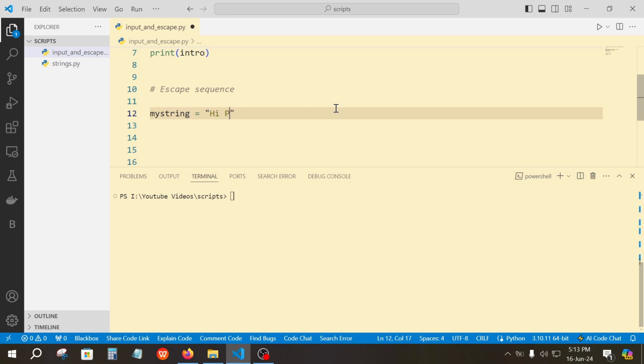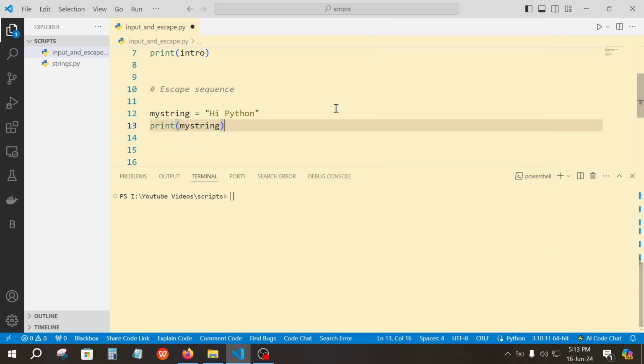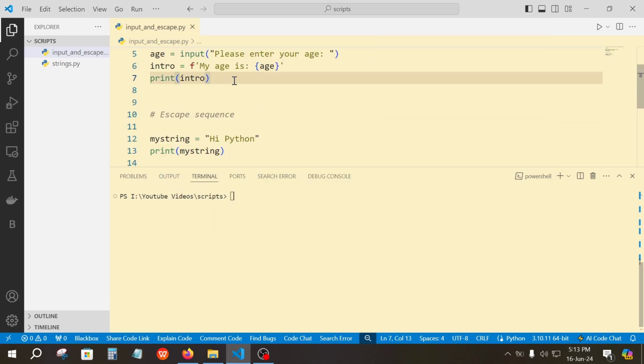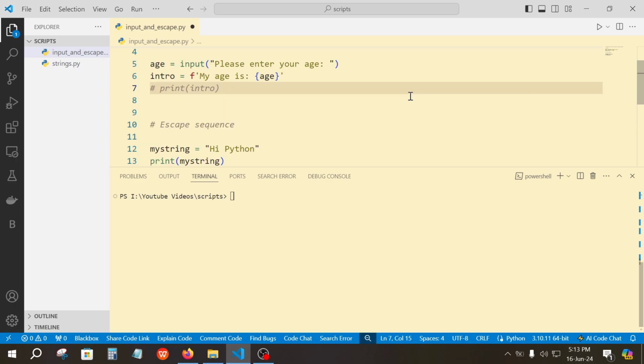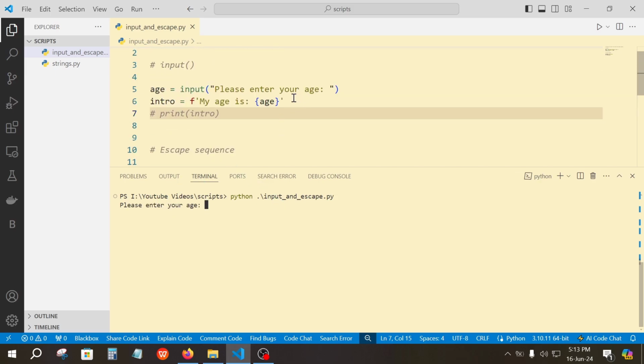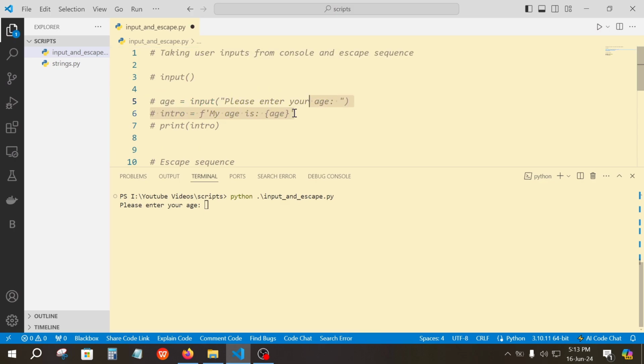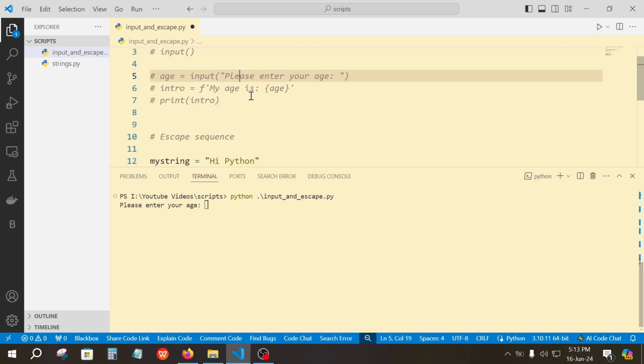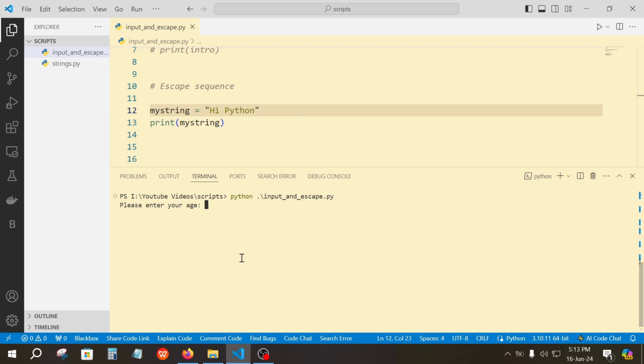If I say hi Python, and I print my string, save it, and I comment the previous one, because we have completed it. So it should print hi Python. Now I've commented the previous code. Now if I run the script, you can see it is printing hi Python.